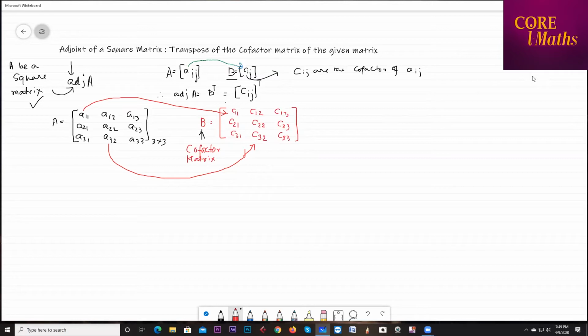Once we get all the cofactor values, as we know how to find cofactors from the minor and then (-1) to the power i plus j into the minor, you'll get the cofactor values. In the previous class, we already discussed minors and cofactors. Whenever you get the cofactor values, just put them in place of the elements. Now, what will be your next step? This is your cofactor matrix B.